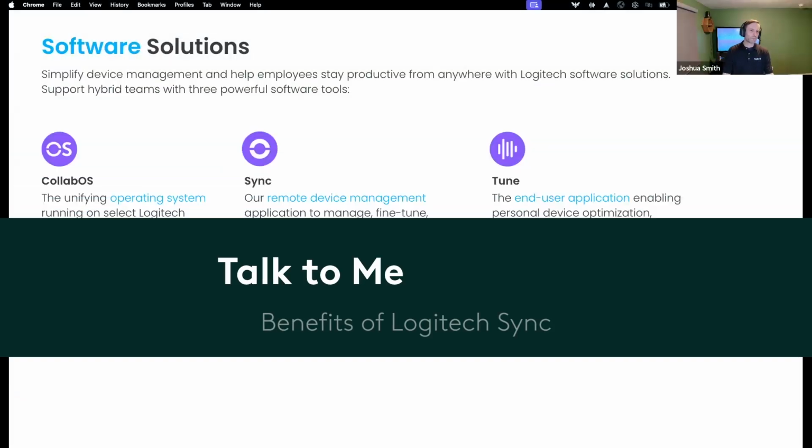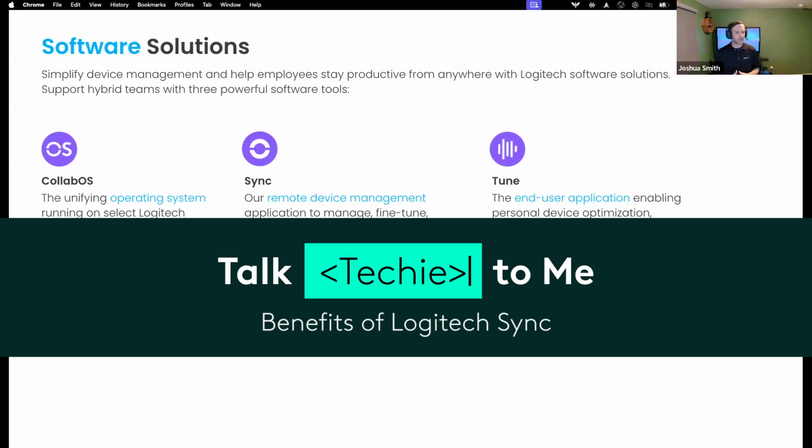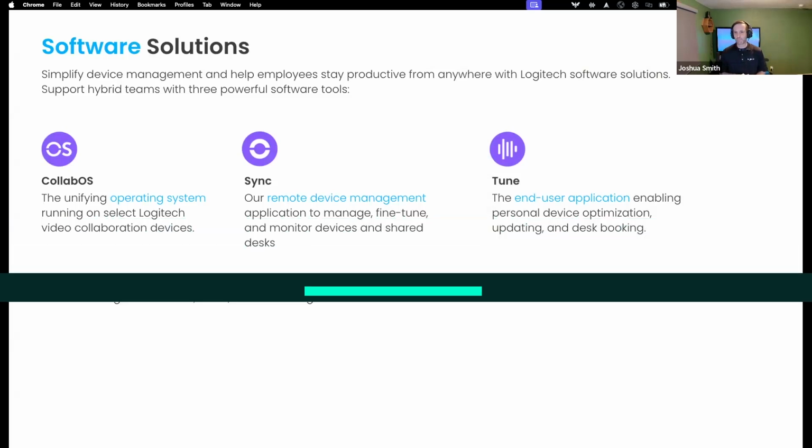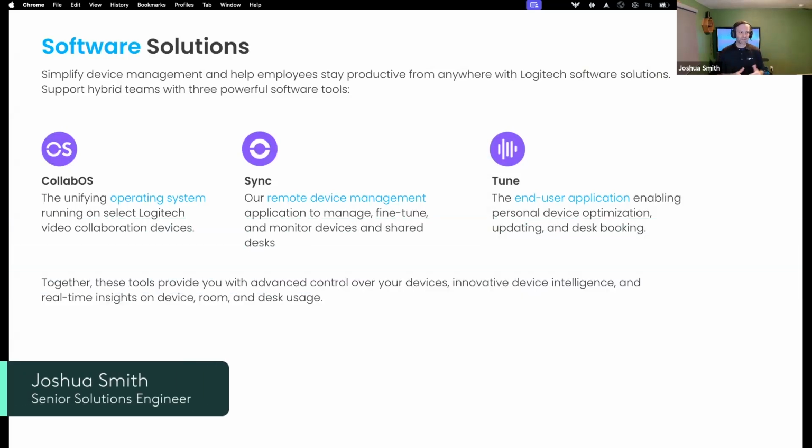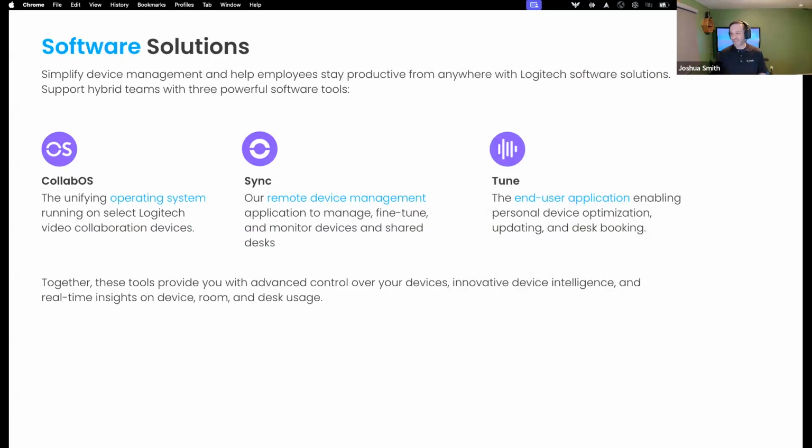So just a quick overview of our software solutions. When I started at Logitech, I think the only piece of software that we had for our VC products was Logitech Camera Settings, believe it or not. I don't know how many of you on the call remember Logitech Camera Settings, but feel free to chime in the chat if you do.